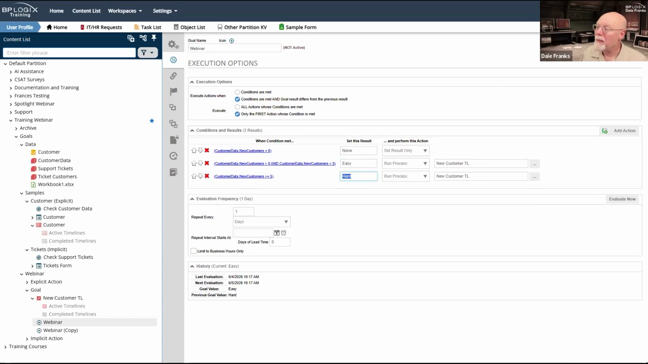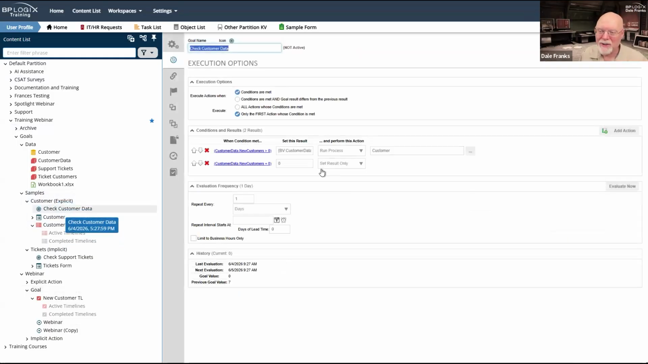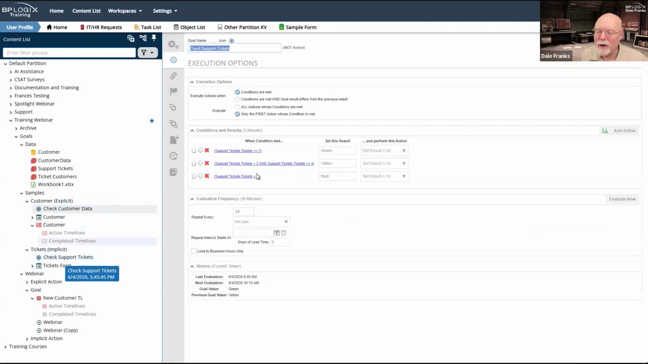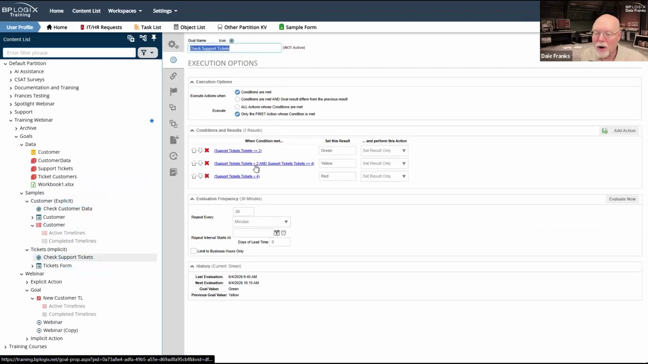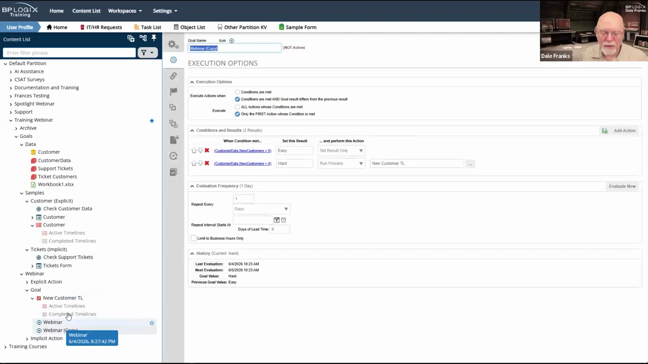That should work. However, I'm going to confirm this by going back to my check customer data. And no, it's not check customer data, it's check support tickets. Support tickets are greater than 2 and support tickets are less than or equal to 4. Okay, so my tiny little brain seems to have gotten it right.